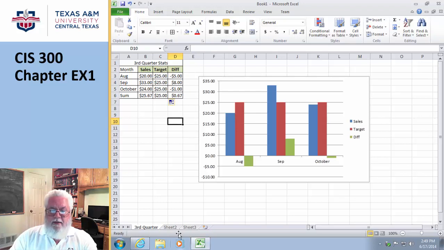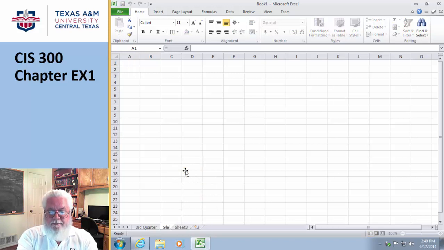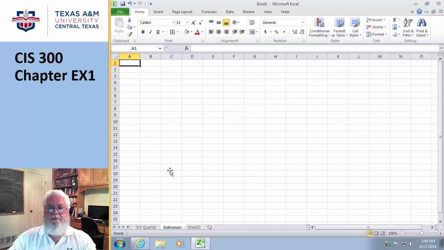Cool. So here, I'm going to go to this other sheet. So I just clicked on this little tab to go to a new sheet. And this new sheet, we're going to be talking about, I don't know, salesman. So I'm going to rename this salesman. Okay, cool.